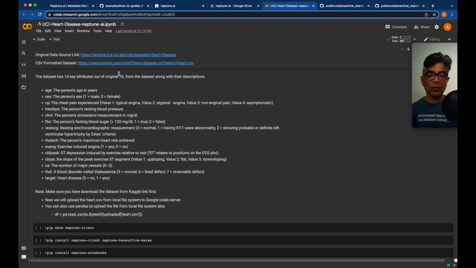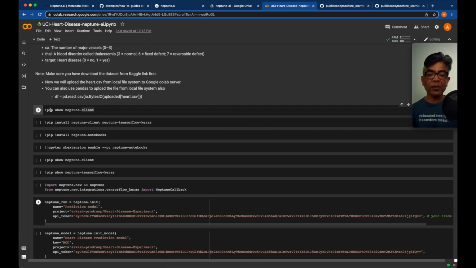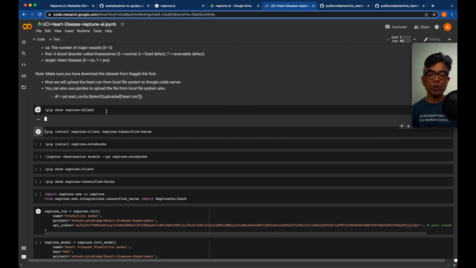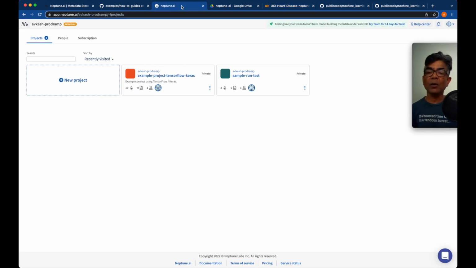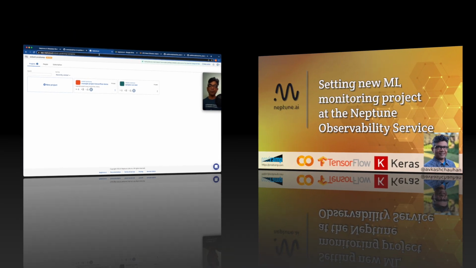So same experiment. Very first thing, you need to make sure that you do have the Neptune client installed in your local machine. If you do not have, make sure you install it. And as you could see here in this machine, I do have the Neptune client installed. If not, then you need to install. So while we are here, we need to look into our Neptune platform.